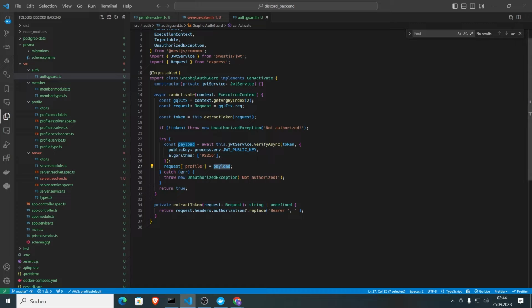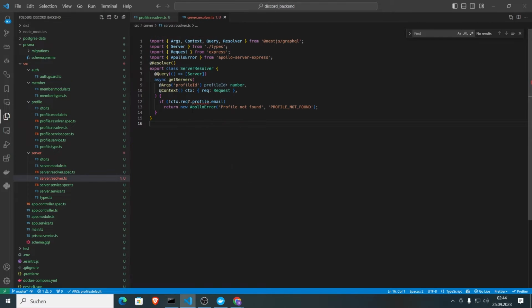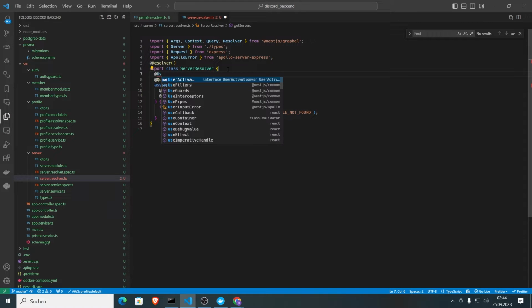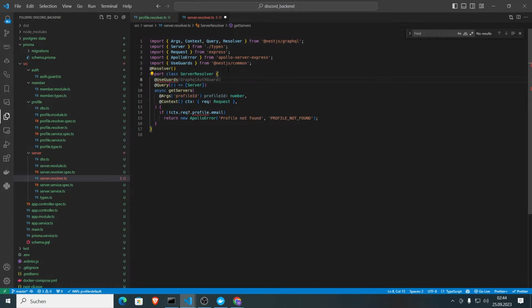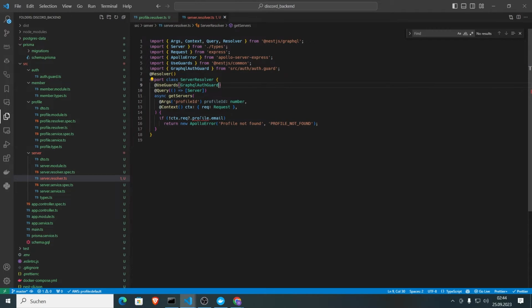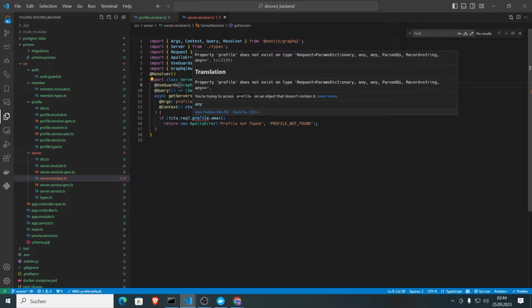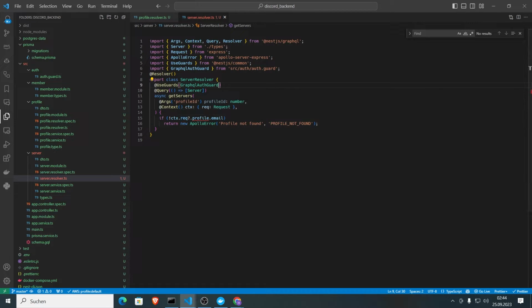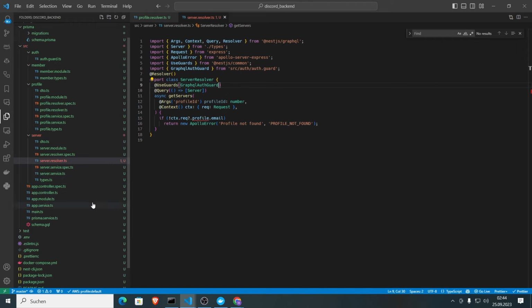But currently this would not work here because on our query we must protect it by using use guards. And we need to pass in our GraphQL OSCard. And now we still have an error here because it complains that there's no profile property on the request. And there's an easy fix for that.